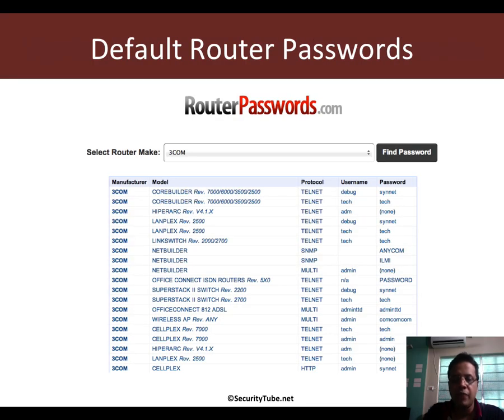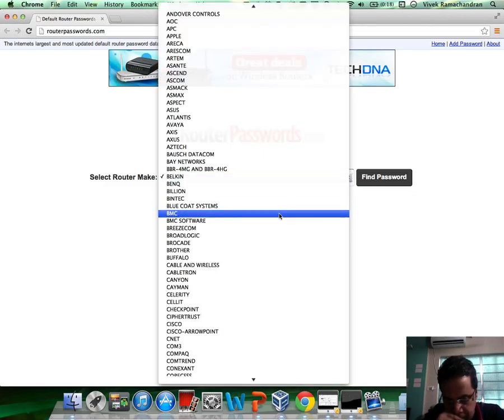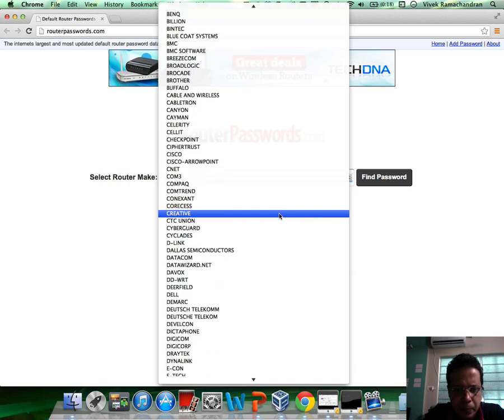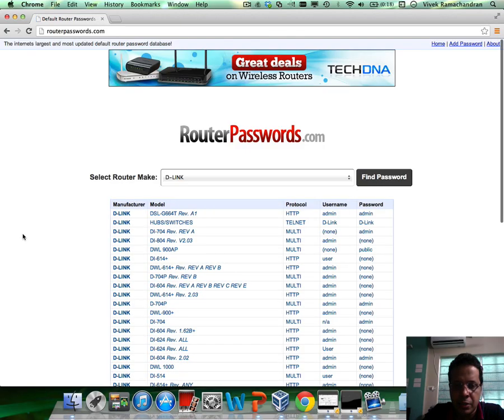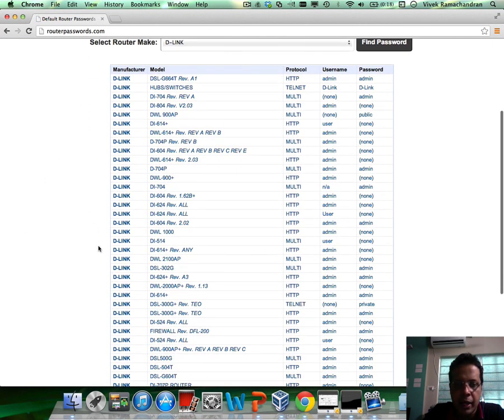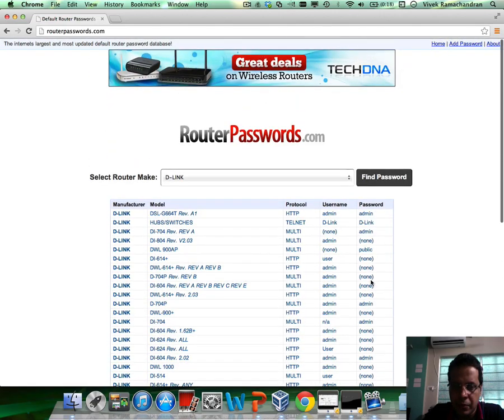Now, where should you go ahead and create a list of all the router passwords out there? I would highly recommend routerpasswords.com, where you can pretty much select the router. So as an example, I can select D-Link, click on find password, and this pretty much goes ahead and lists most of the popular D-Link models out there, along with usernames and passwords, right? So this may be a good place to begin.